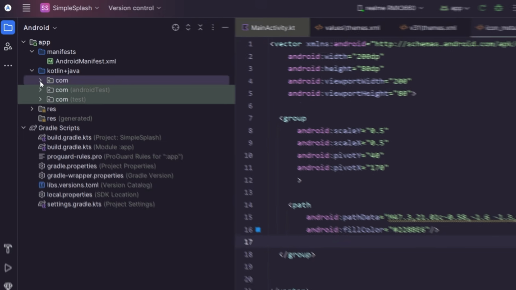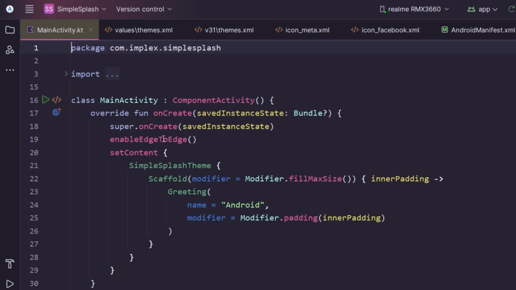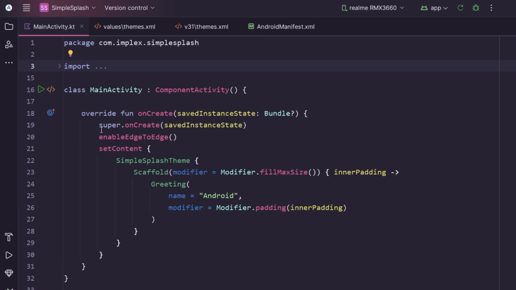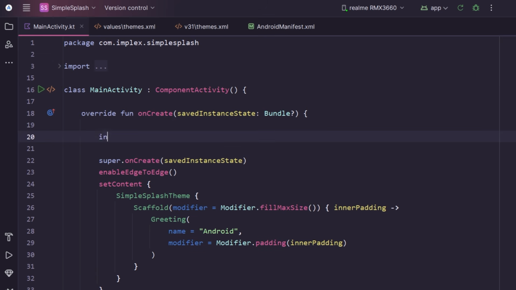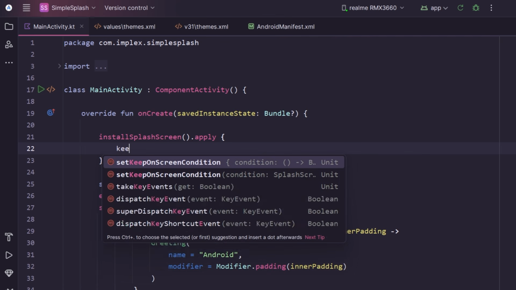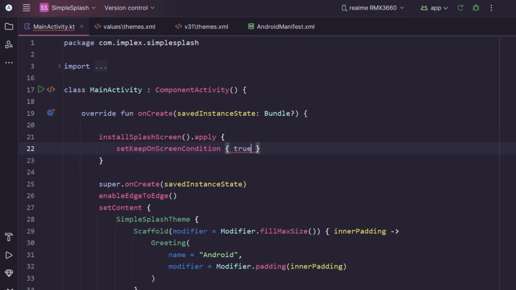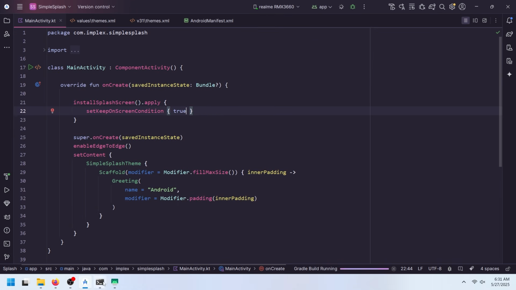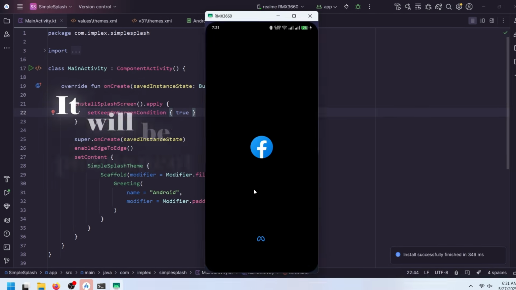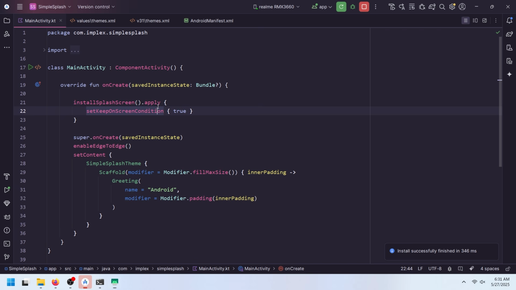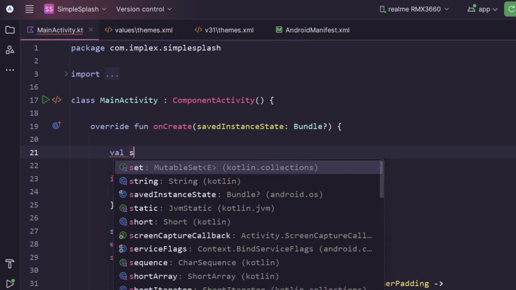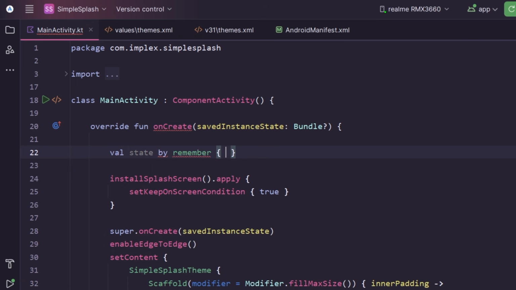By the way, we can also control the splash screen programmatically. In the onCreate method, right at the top, just call install splash screen and you'll get an instance of it. If you return true inside this method, it will hold the splash screen indefinitely. So if you want to delay showing your main content, like waiting for data to load, you can do that here. However, if you try to use a mutable state here, it won't work.